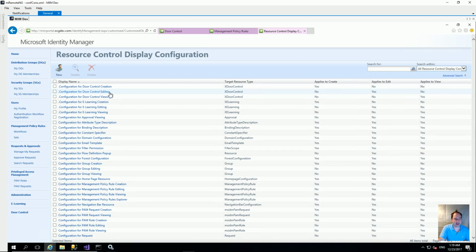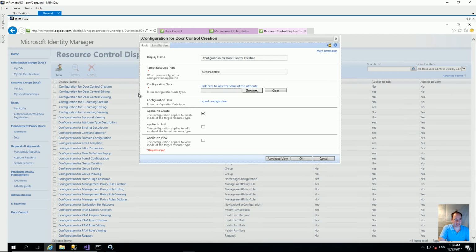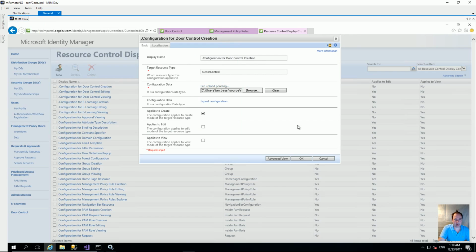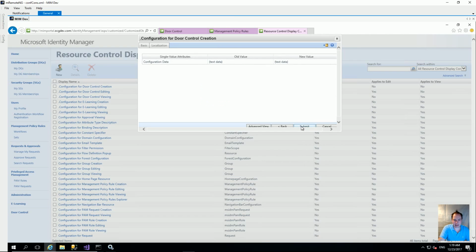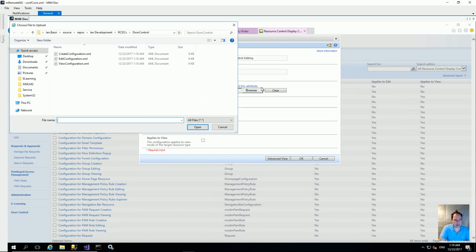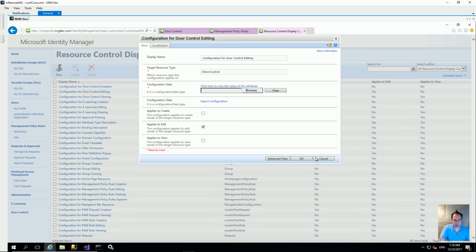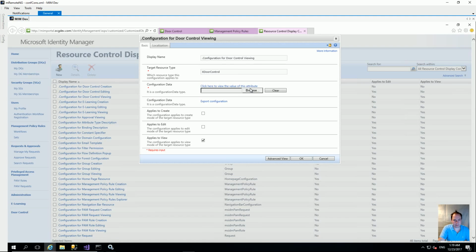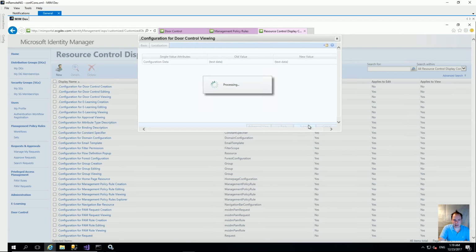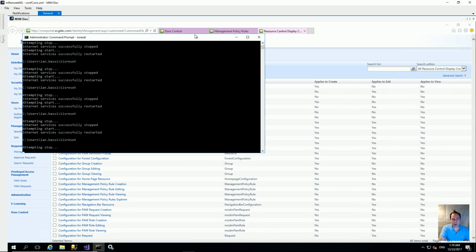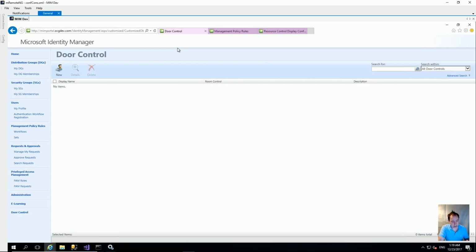control display configuration. We're going to select creation. We're now going to browse, and select it again. We're going to click open, click OK, and submit it to save those changes. We'll do the same with editing: browse, select the edit one, click open, click OK, submit. We'll select the door viewing one, again select that, and select OK and hit submit. Now what we need to do is the IIS reset for the changes to take effect.